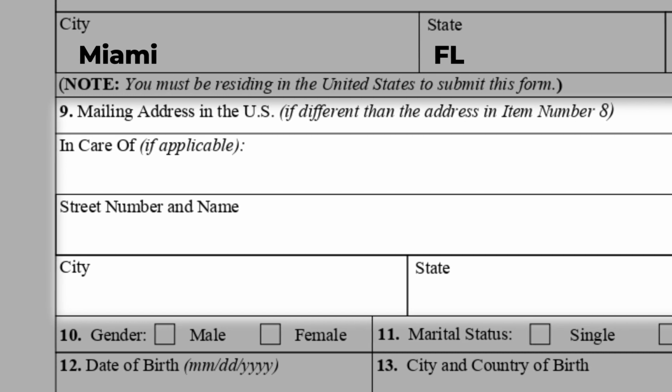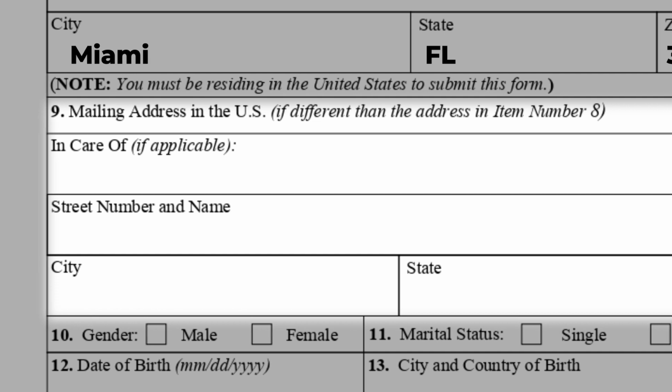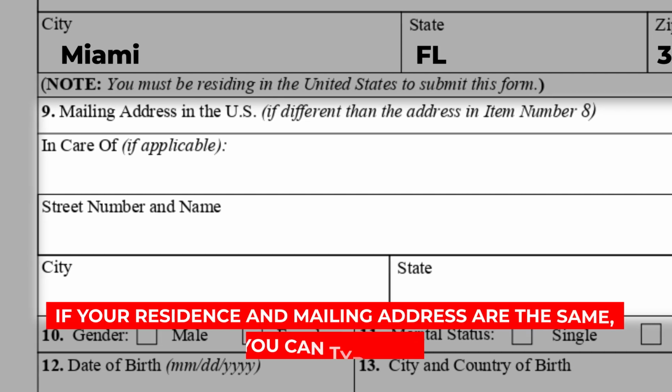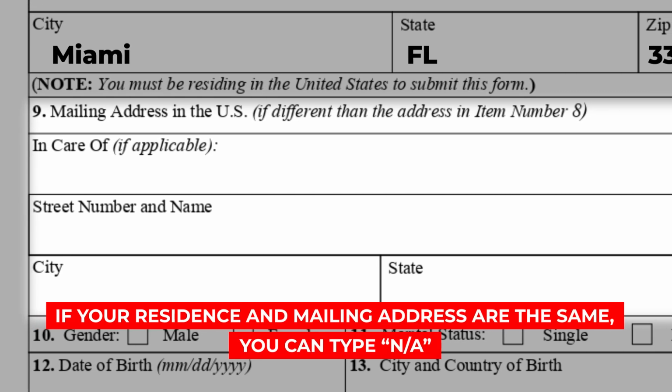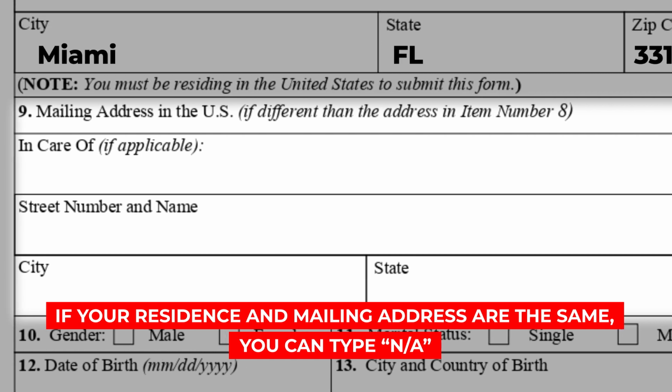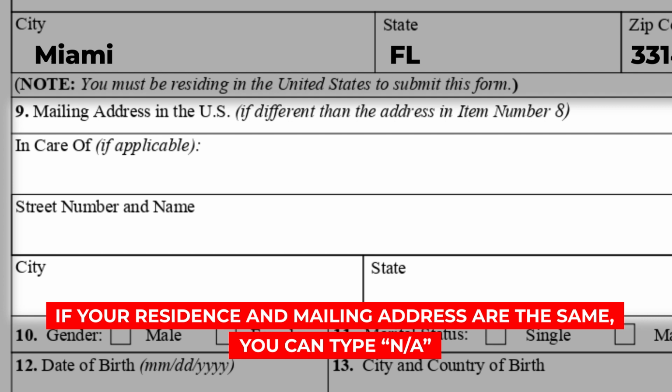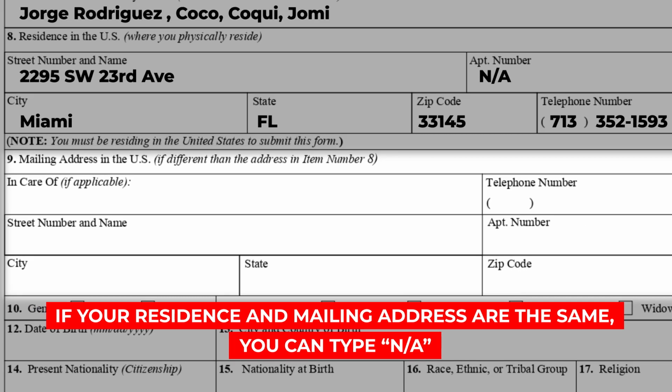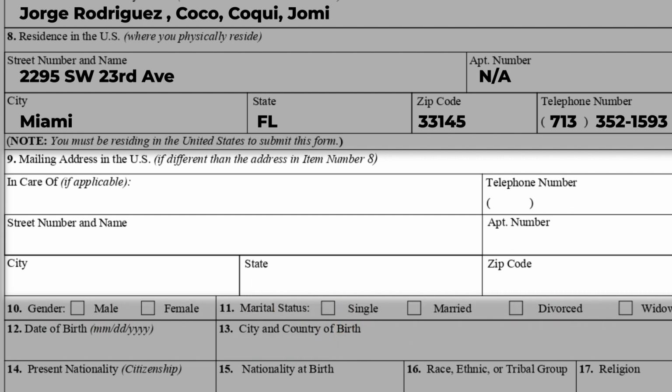How this works is that you definitely do have to list an address at number 8. But if that address is indeed where you get your mail, then you don't have to reproduce it again at number 9. Rather, if your mailing address and your physical address, where you actually live, are the same, then you can just write N/A in each box for number 9. But if those 2 addresses for you are different, if you want USCIS to send mail to an address other than the one at which you live, then you do need to provide your mailing address here for number 9.